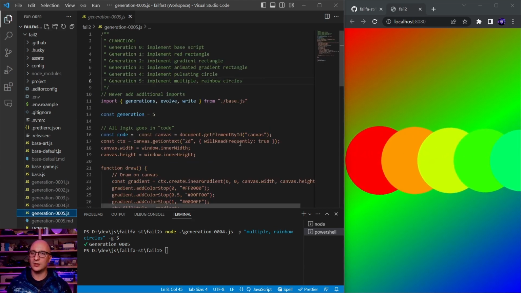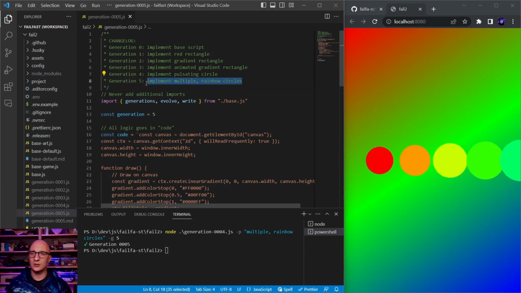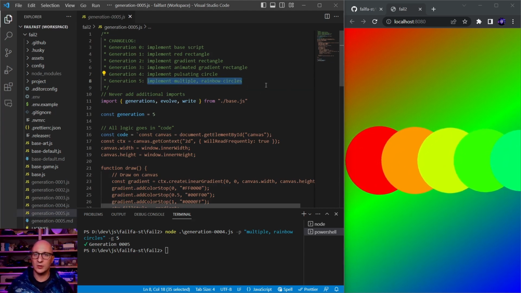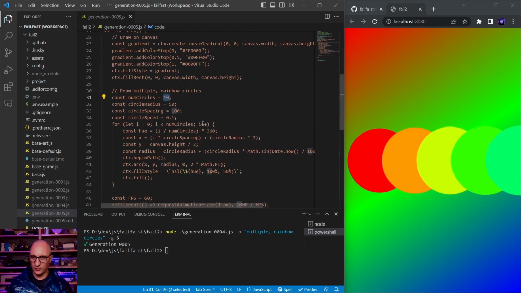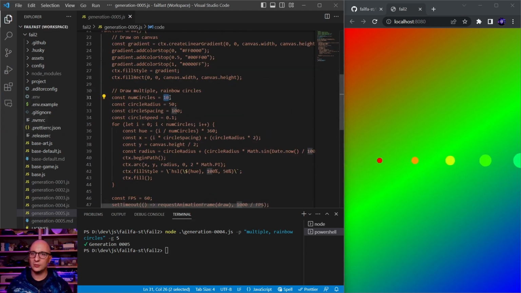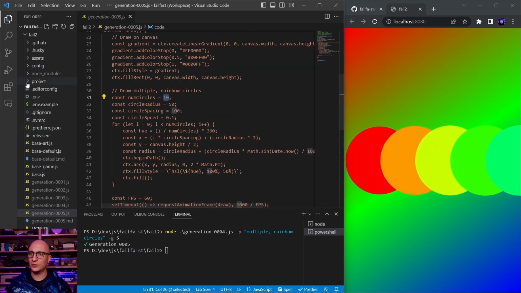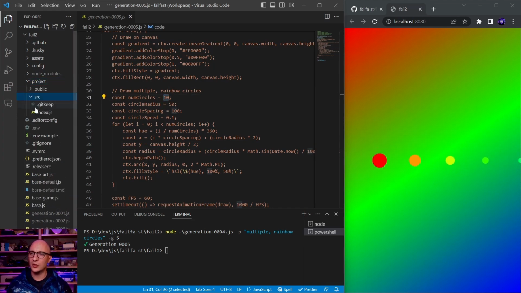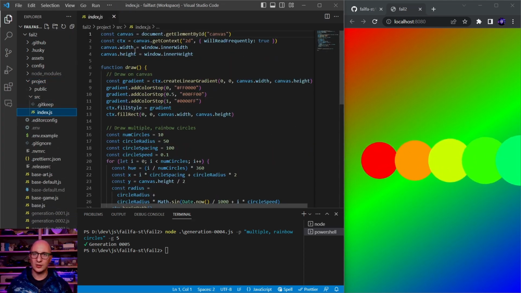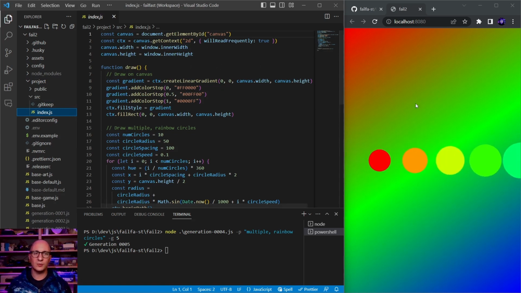And if we take a look at the generation 5 JS, we also see a changelog, which says implement multiple rainbow circles. And the number of circles is 10. And if we would like to actually play around with this code, you can totally do this if you go into project source and index.js, which is just the code without the wrapper stuff. So whatever you change here will be shown on the left.